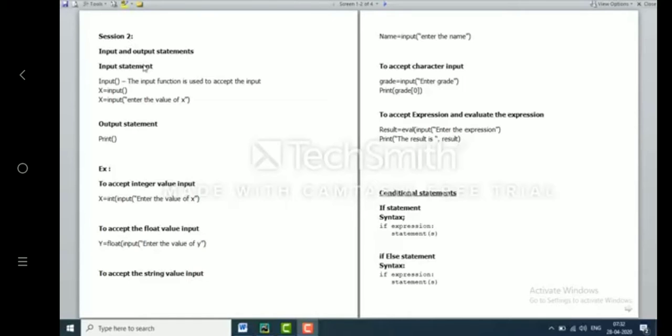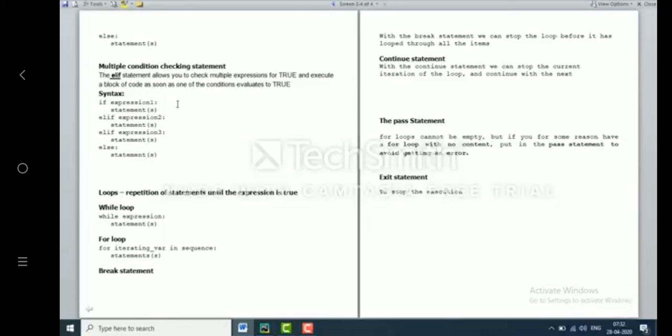In the second session we are learning about input statements, output statements, different kinds of input like integer, float, characters, and conditional statements like if else, multiple condition checking, loops, while loop, for loop, and special statements like break, continue, pass, and exit statements.